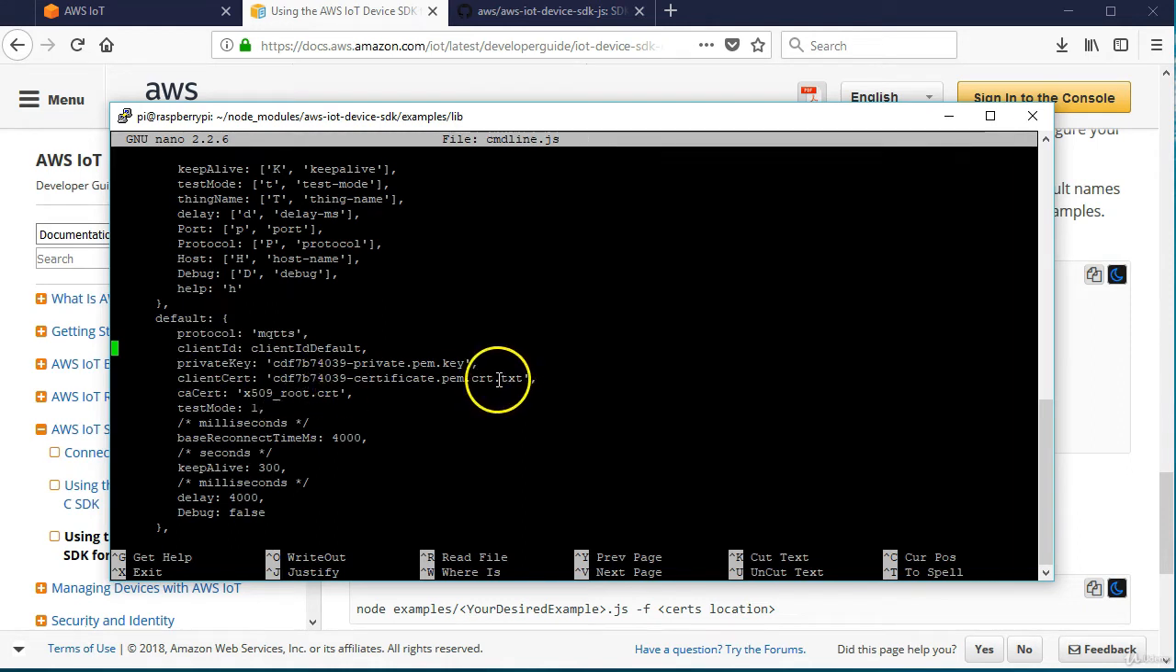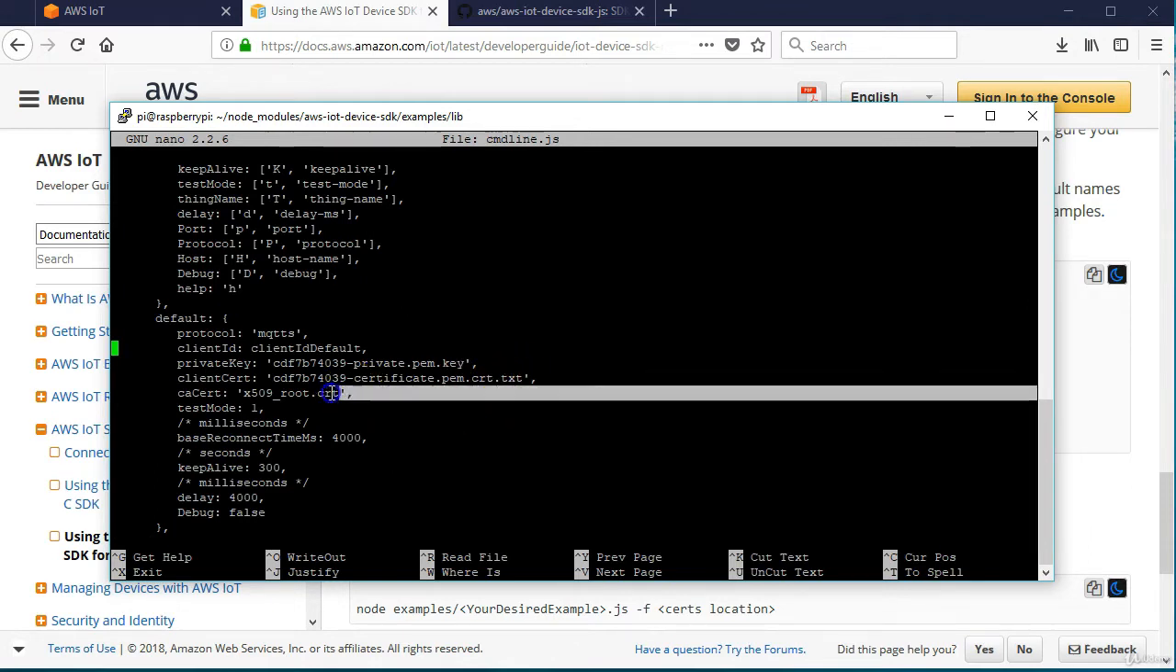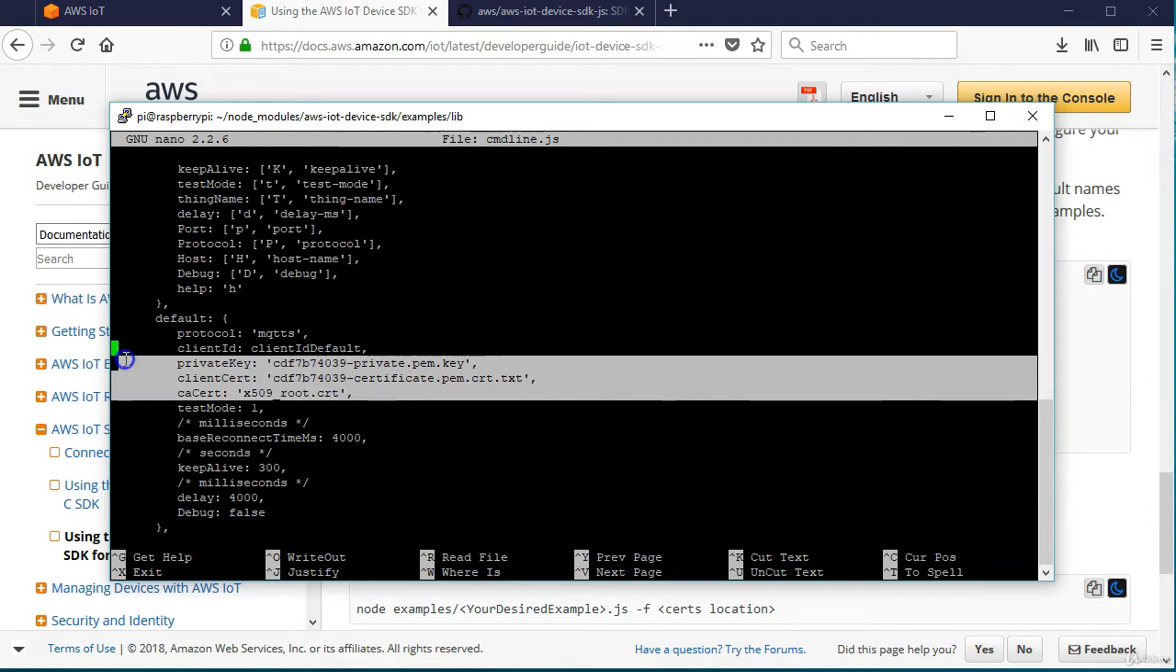And again, this one added a TXT extension on it when I uploaded it to Raspberry Pi. You don't need this. Again, JavaScript, just like Python's, is robust enough to read the headers of the file and understand this TXT as good as a certificate extension. So these are the only three in this command line you need to change.